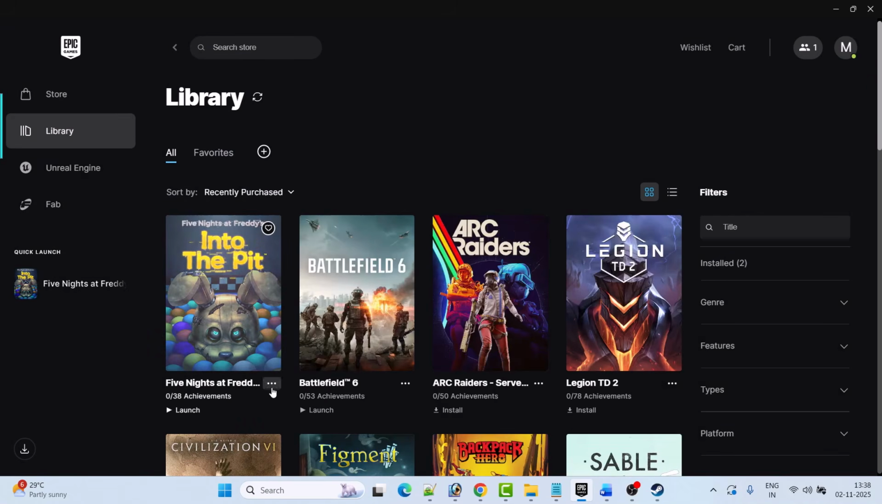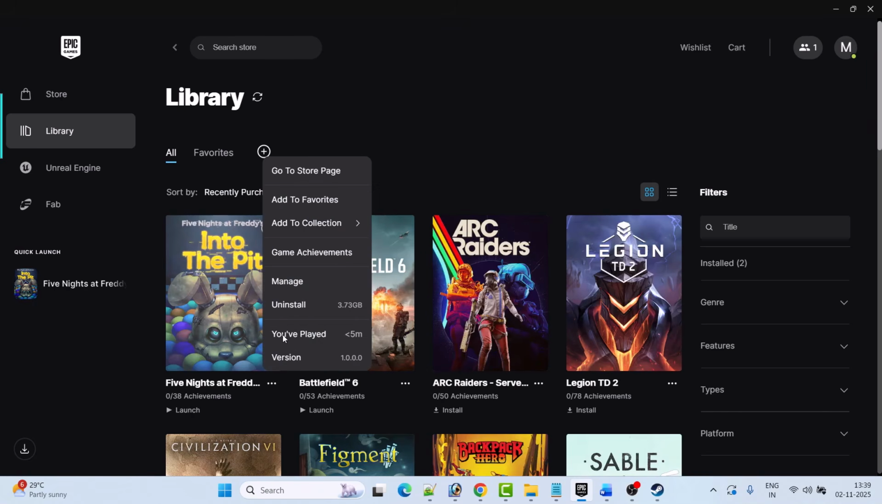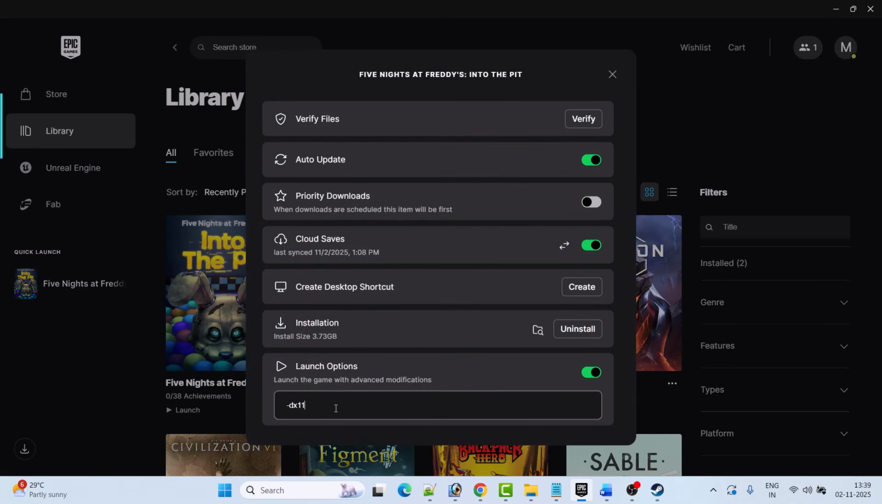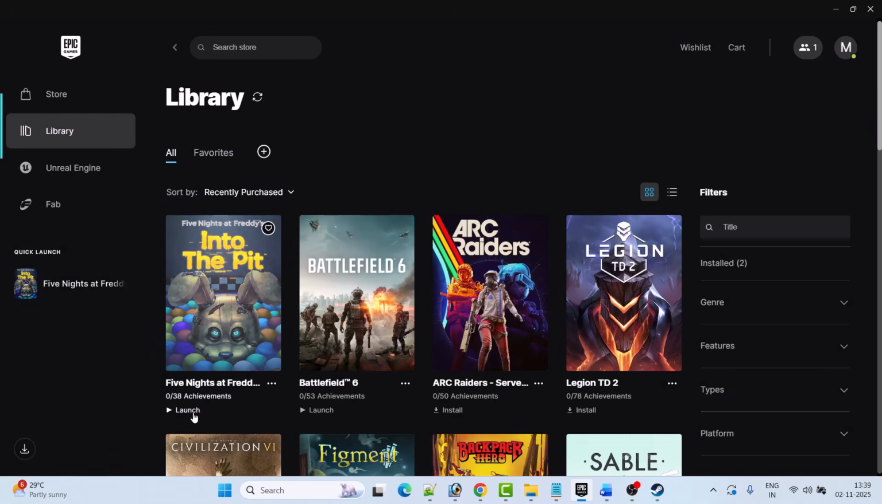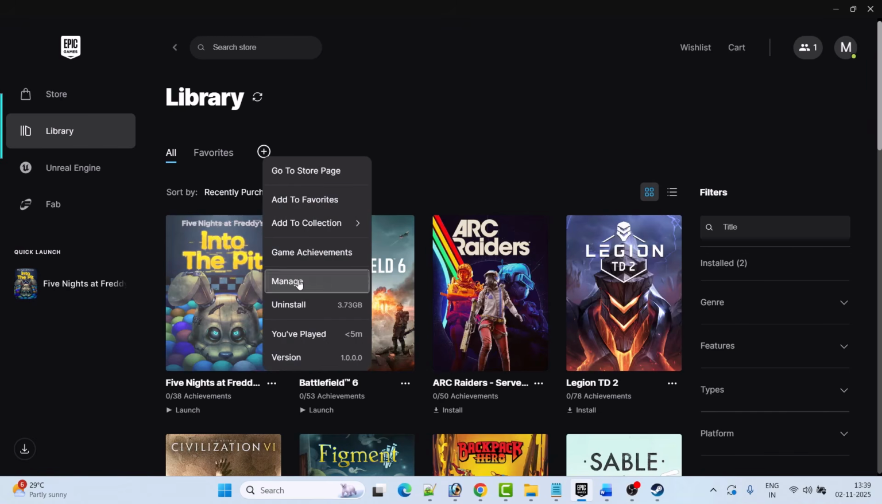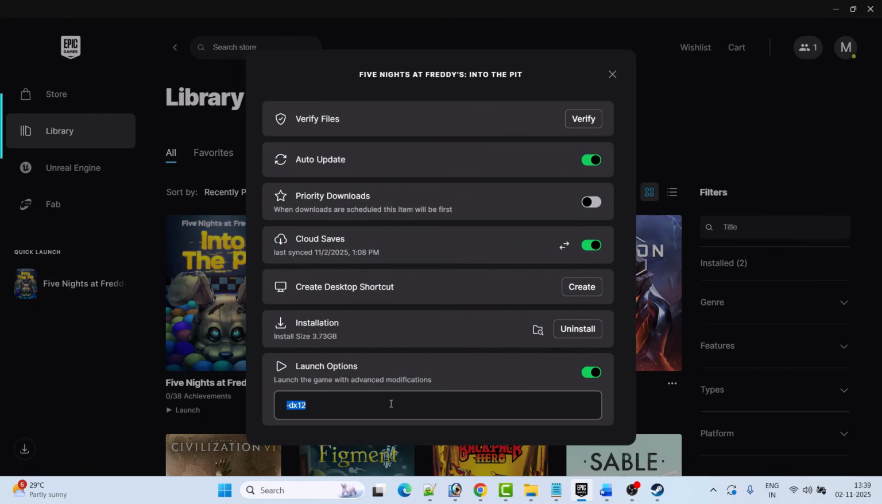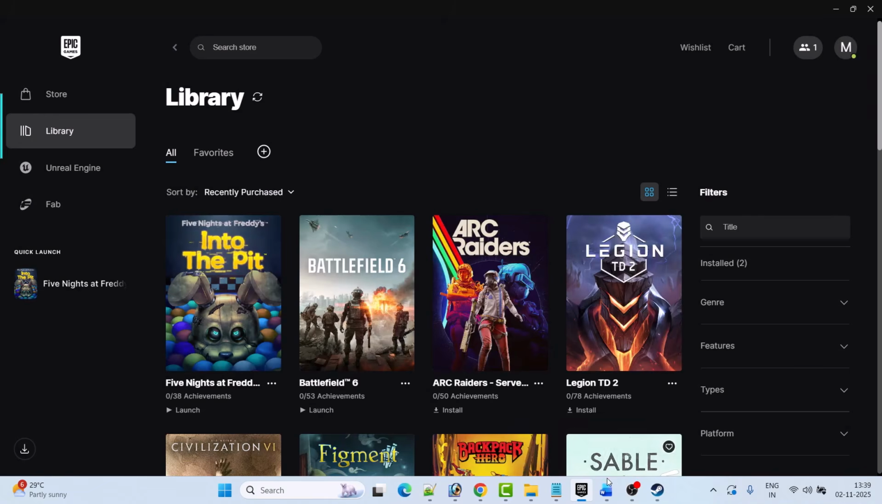If that doesn't work, then again click on this three dot, go to Manage. Now here this time type -DX12, close this and then launch the game and check. If it's still not working, then again go to this three dot, click on Manage, remove the launch option command and then toggle it off and then follow other fixes mentioned in this video.